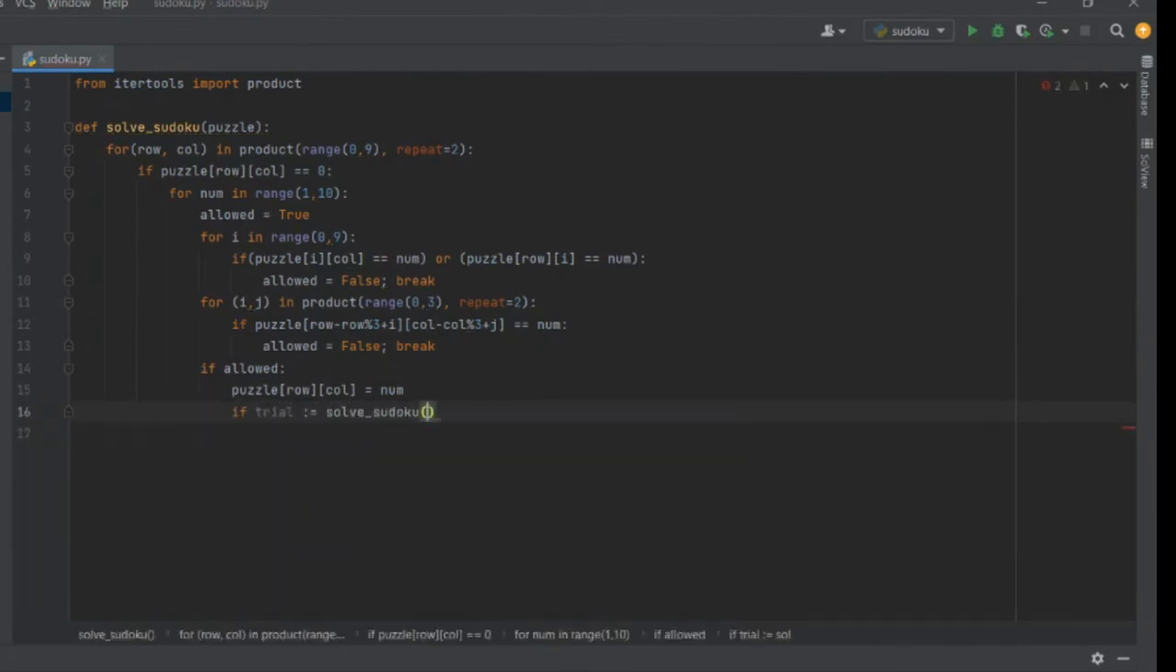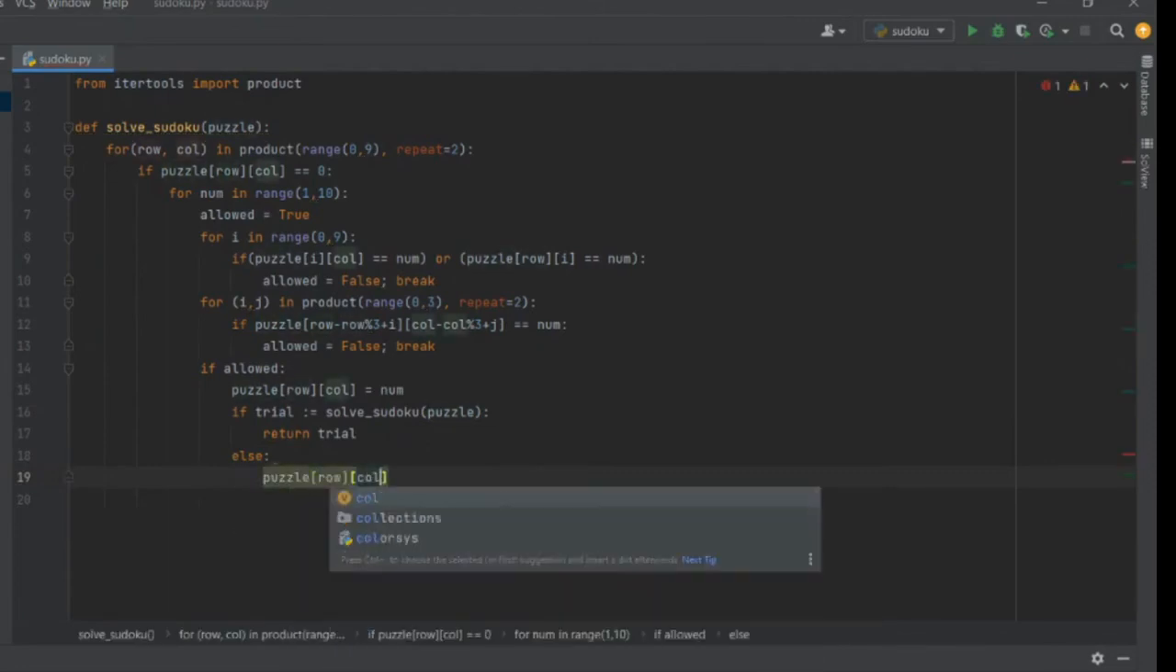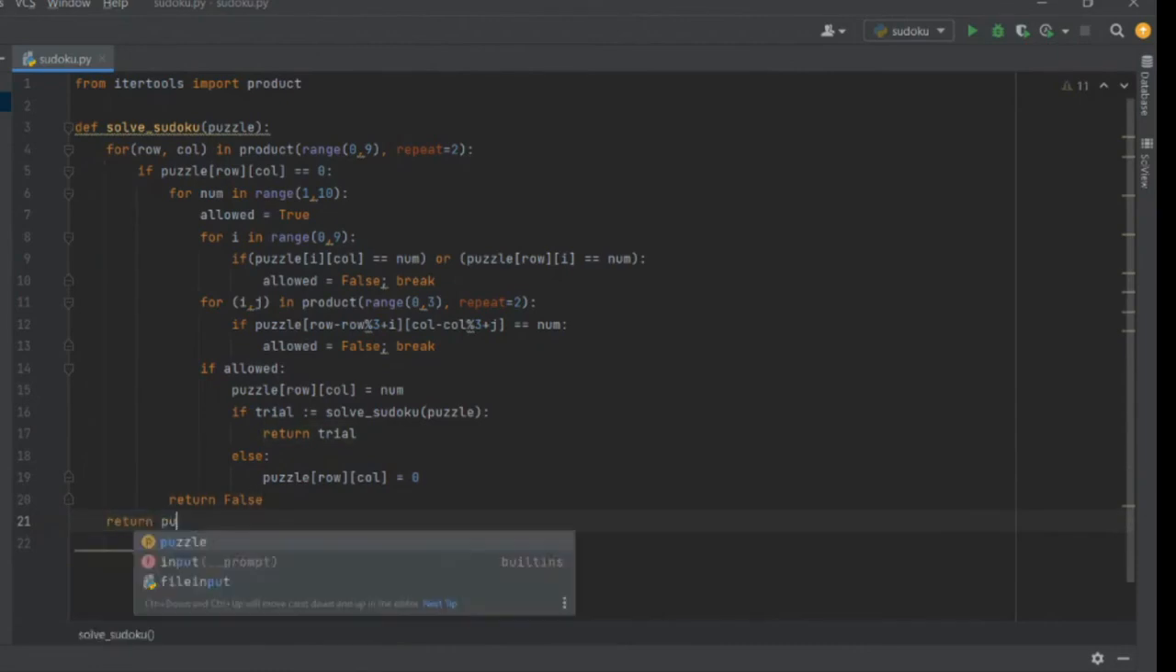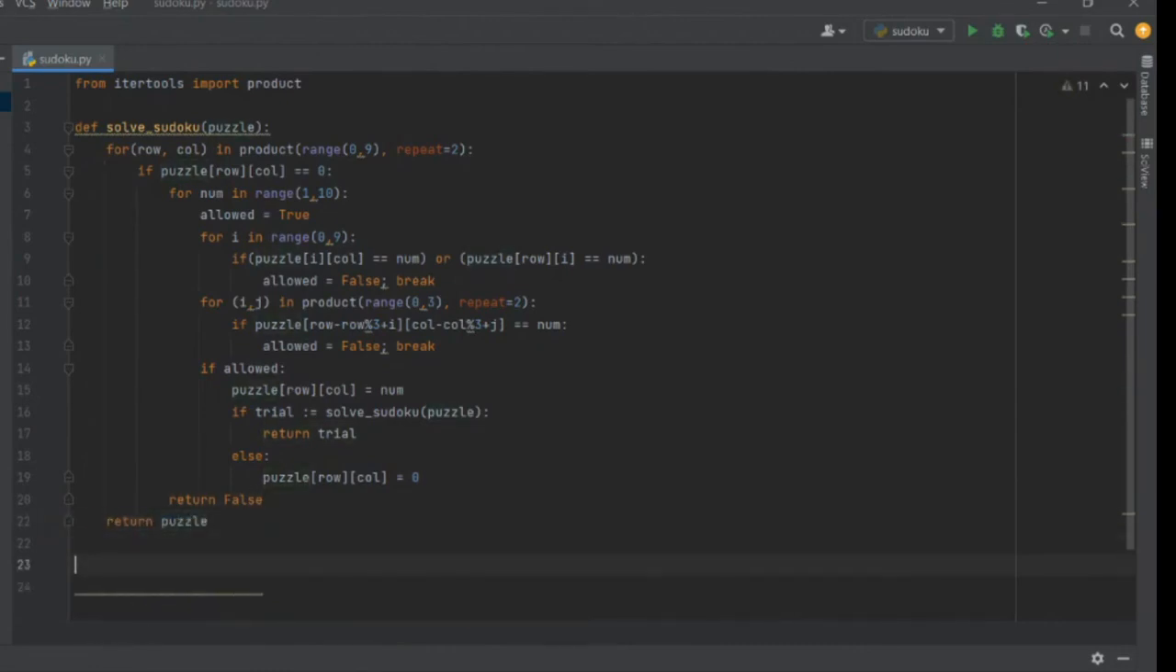And pay attention to this relatively new operator called the assignment expression, that assigns values to variables as part of a larger expression. Also, it goes by the name walrus operator. If our function was able to find a solution at this point, it will just return this solution.